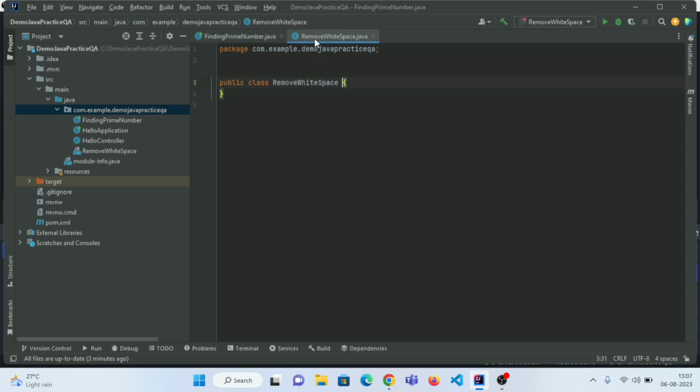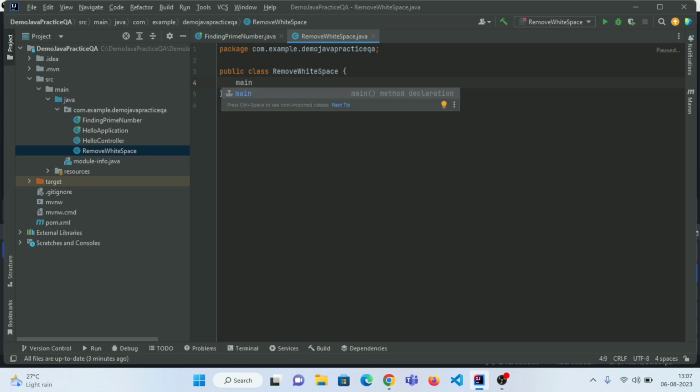We just have to take one string and remove all the spaces from that given string. So we're creating one main method. If you are using IntelliJ IDE, or any other IDE, IntelliJ provides a lot of shortcuts. If you write main and just press enter, it will generate the main method.